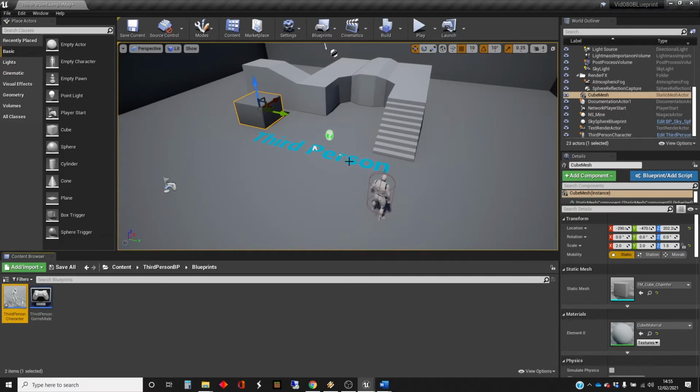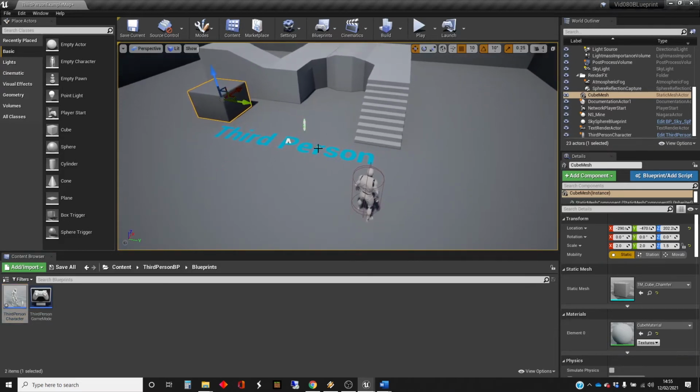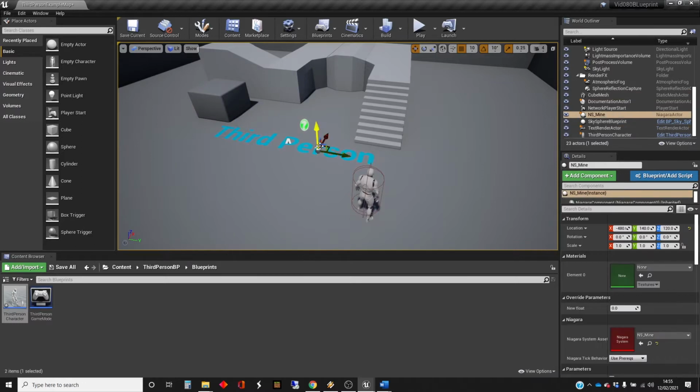I'll show you that by finding that system again, if it's kind of hiding in between. NS Mine is a Niagara actor, in the same way that if you put a static mesh into a world, it becomes a static mesh actor.